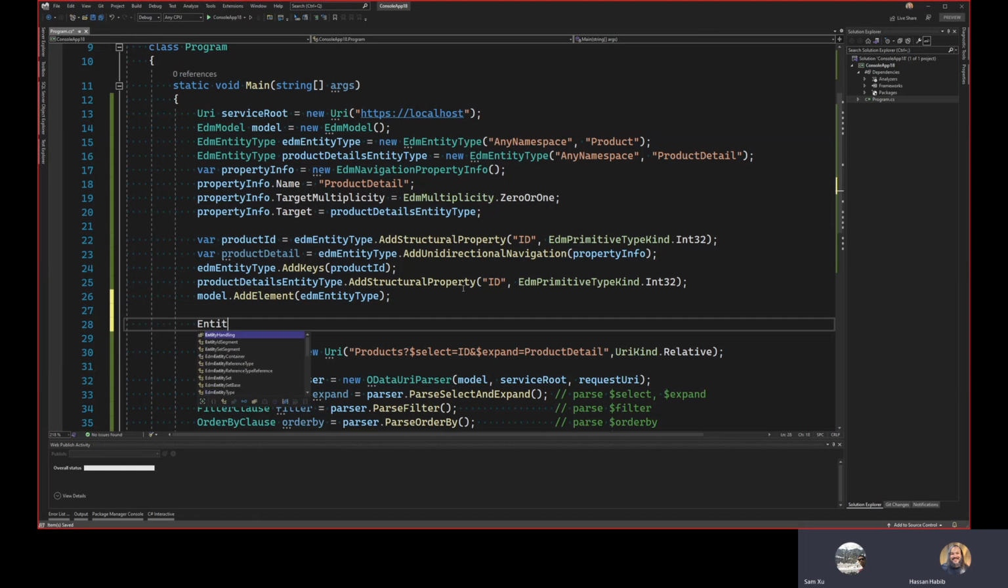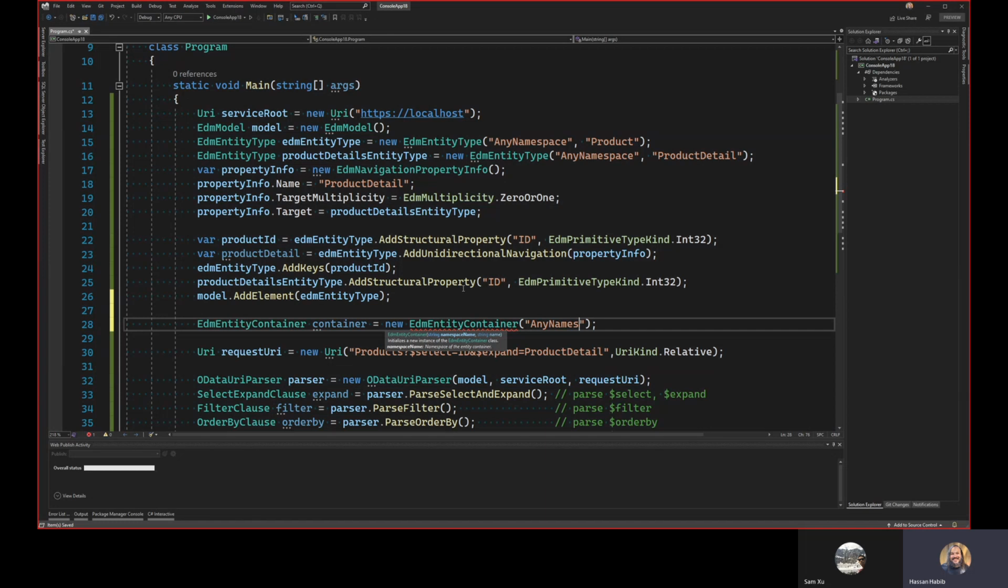So let's create the EDM entity container. Let's create the container and give it a namespace and a name. So this is any namespace. It doesn't matter here for now, just as you're building, whatever you want. And then what do you want? Default. Default, just like this?